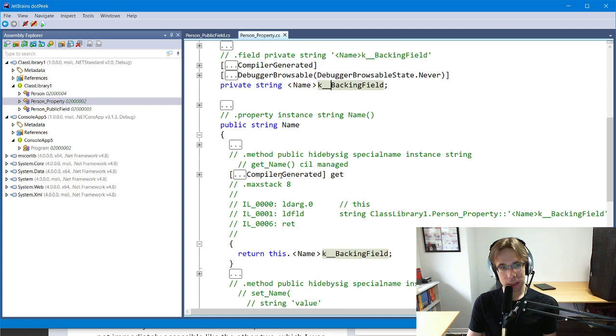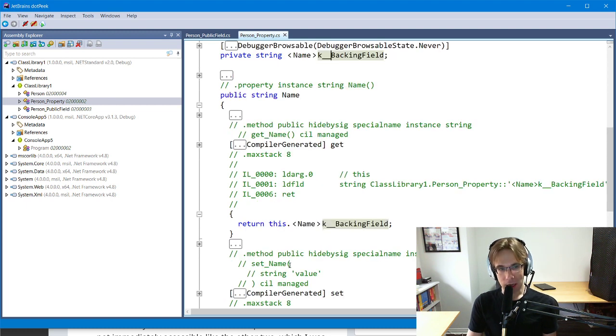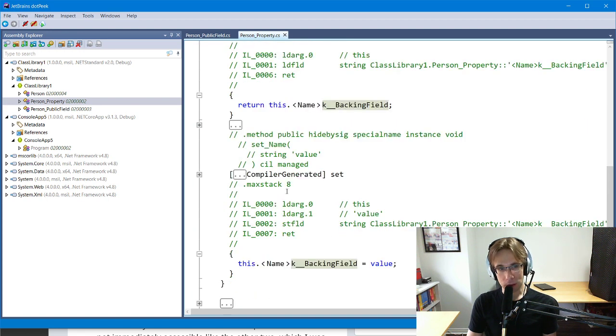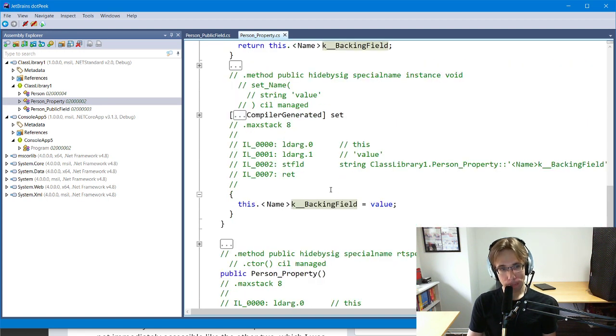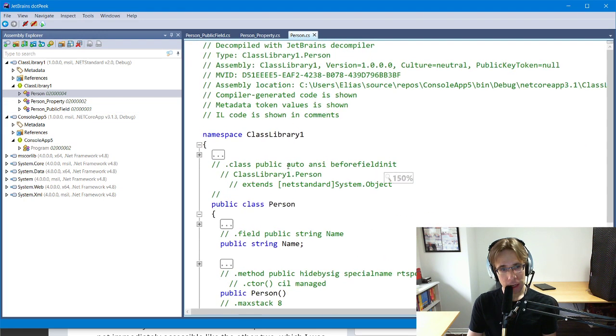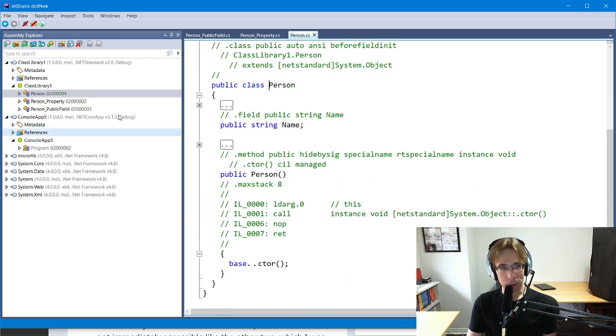Then we have this public string name, and the compiler has generated two methods for us, getName and setName. Notice that these actually retrieve the value of the backing field and then set the value of the backing field based on what's passed into these two methods. And again, our constructor is about the same. And finally, if we look at our person class, we'll see it's basically the same as our person public field.